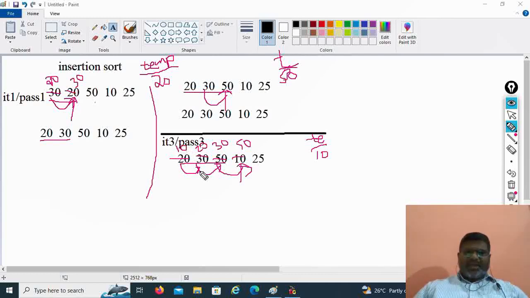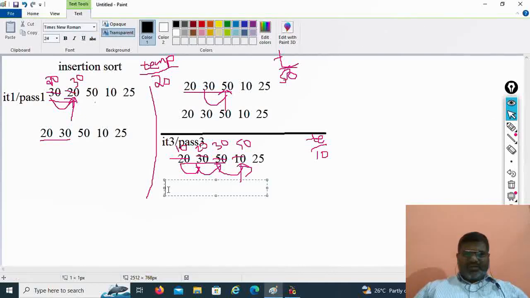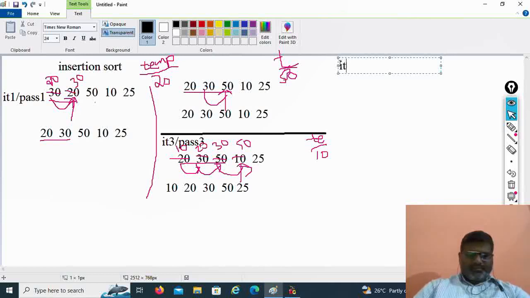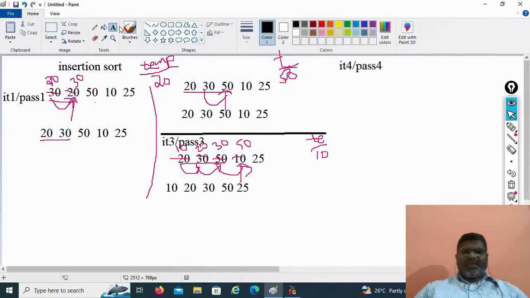Now after iteration 3 or pass 3, what is the order we have? 10, 20, 30, 50, 25. So this is the order we have after the third iteration. Now next, iteration 4 or pass 4. Now we have the elements.